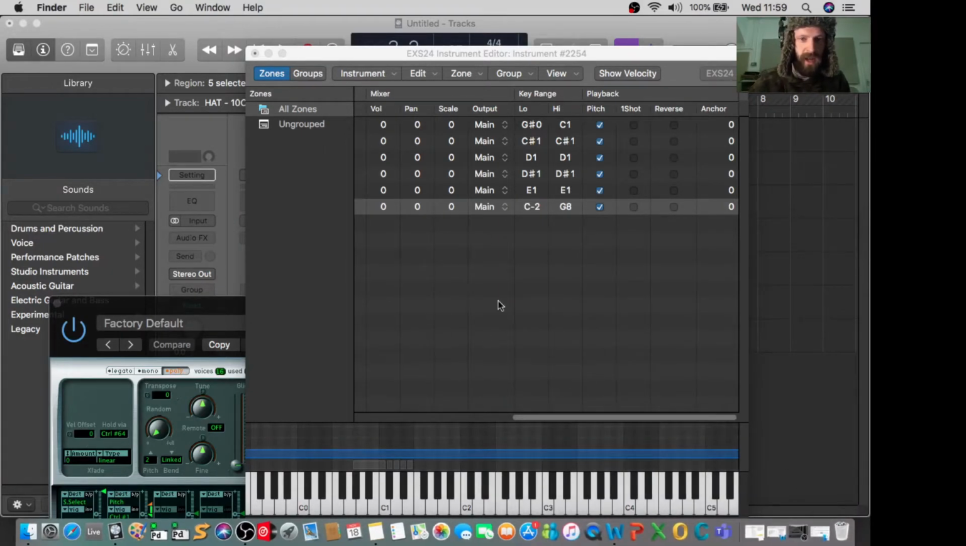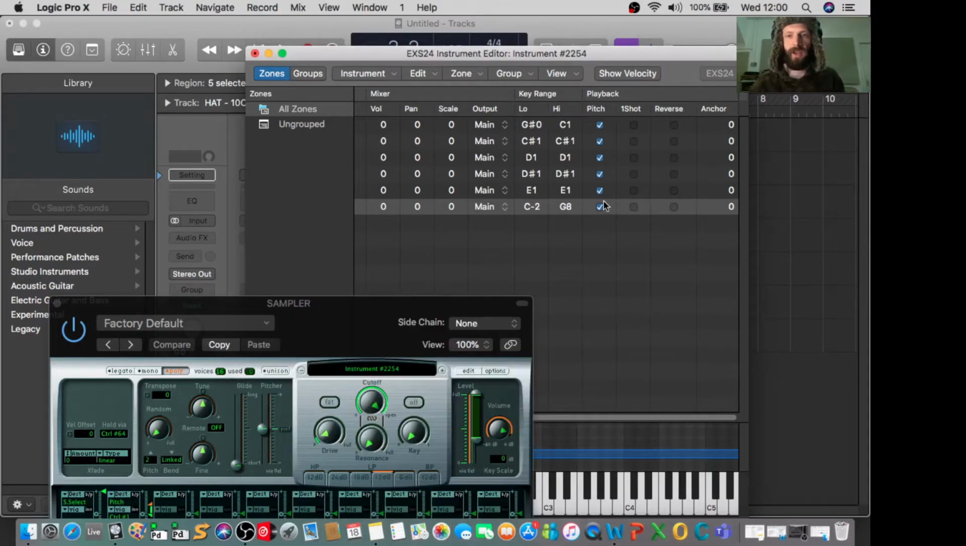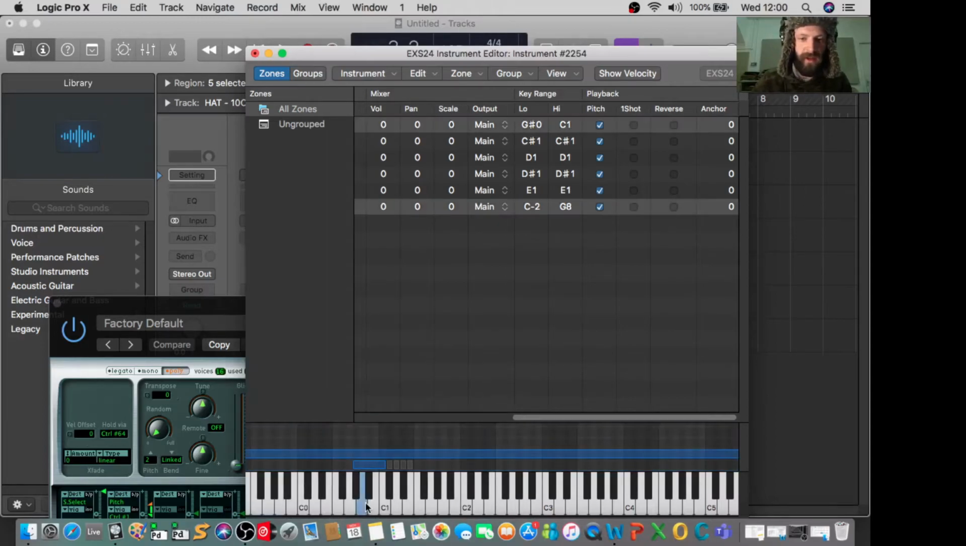So there we go. Now I've dropped it in and it's come across the entire key range. So if I click down here, because pitch is on, we're getting a very low note there. So the more we come up, and you can see if I hit these ones, it's going to play my hi-hat as well because it's layered. So what I'm going to do is put this vocal on C2.